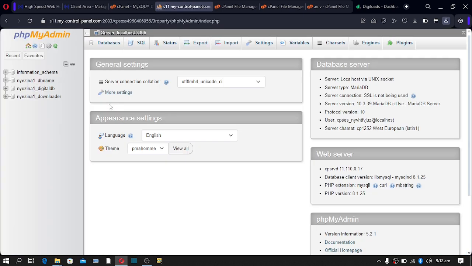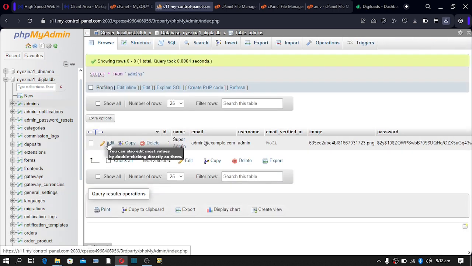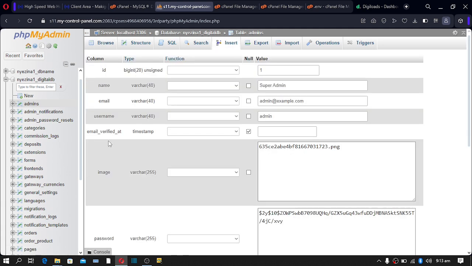After landing on phpMyAdmin, pick your database. So I'll click on my database. Once the page is loaded, click on admins, click here edit, because this is where you can modify your admin details. So click on edit, and we're going to change our admin details here.